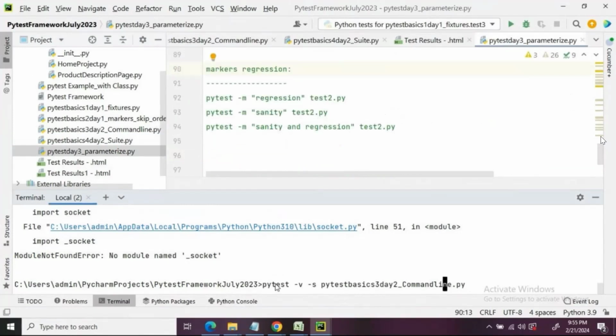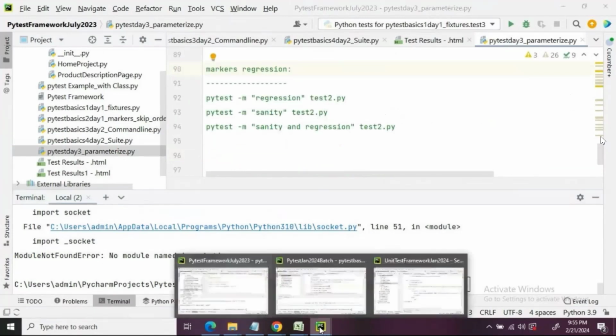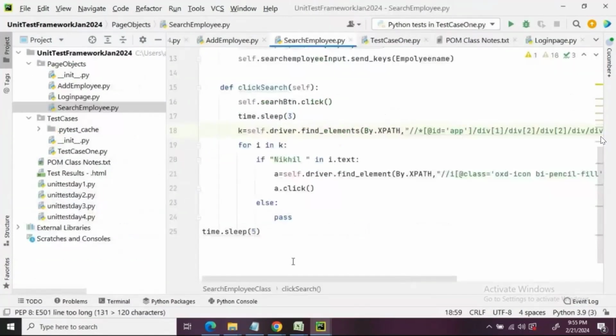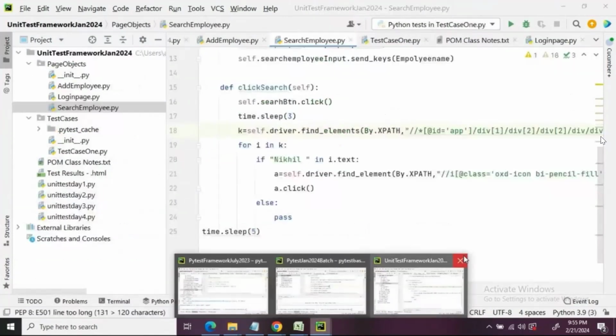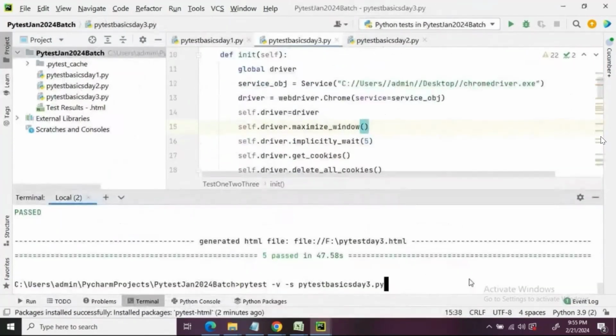If you want to run any test case parallelly, you can do it here. This is the unit tester, our PyTest. If I want to run any file in parallel, I can say -n. -n means the number of browsers, and I should give the number of browsers based on the number of test cases.